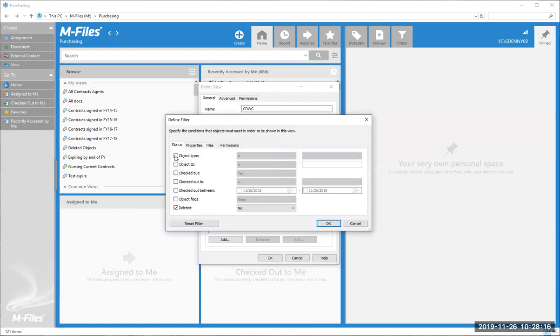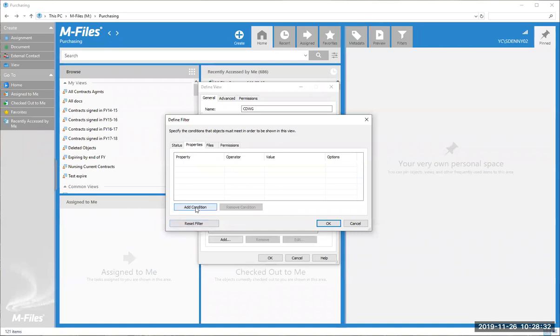You don't have to, but this is one step I do when it says object type equals. And I'm just going to look at documents. Sometimes you might want to look at a document collection, but in this case, just single documents. Next, I'm going to click on the tab Properties, and I'm going to add a condition.